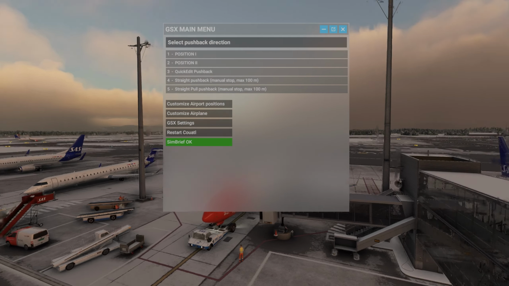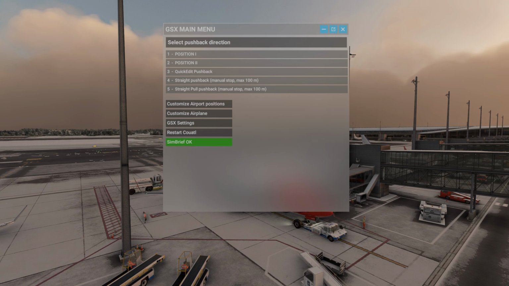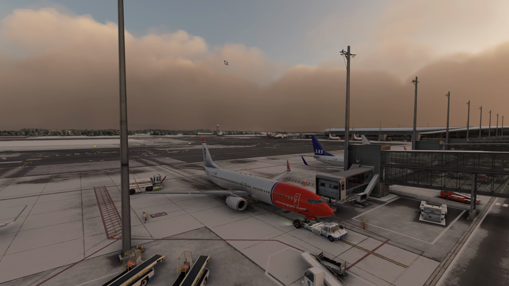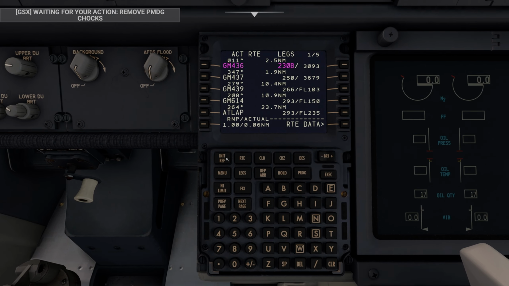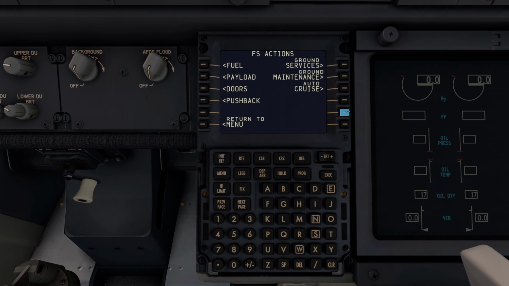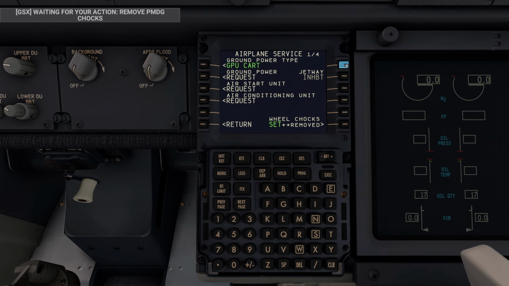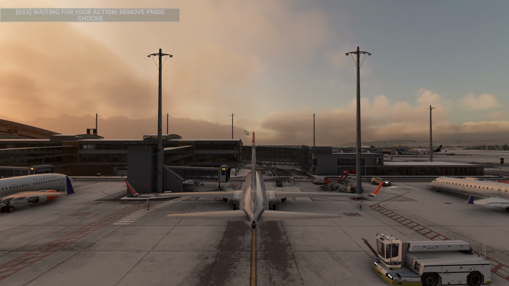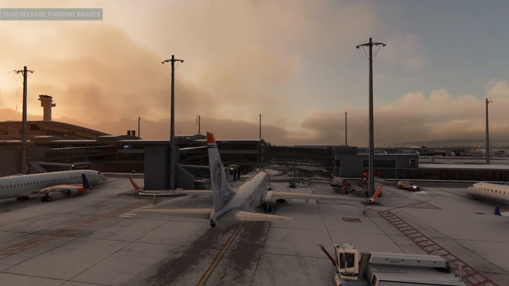Okay, so position 1, position 2, no idea. I haven't flown at this airport, so I don't know how the pushback is configured here. Let's choose something. Yeah, we need to remove the chocks. Actually, I completely forgot because I'm not using FS2 crew today, as you can see. Okay, we're going to wait, I think due to some traffic.